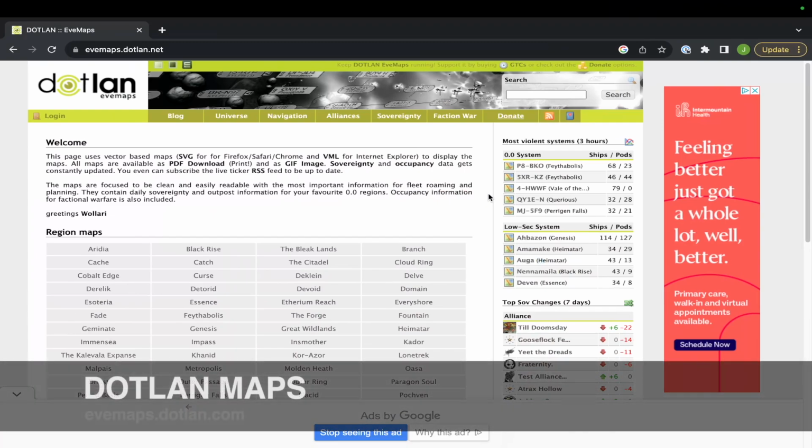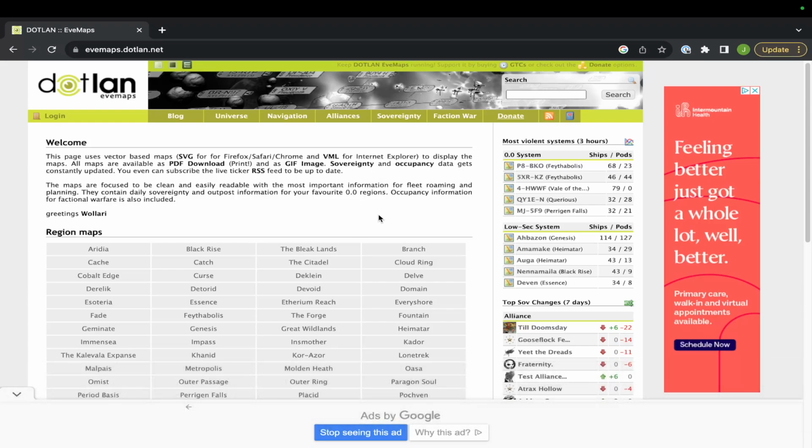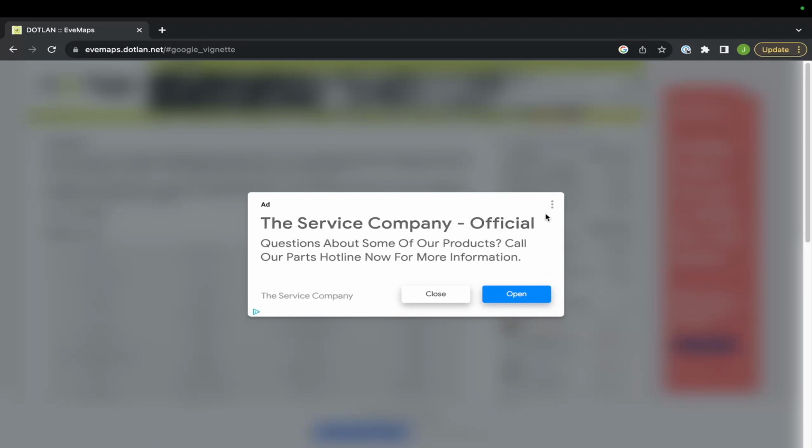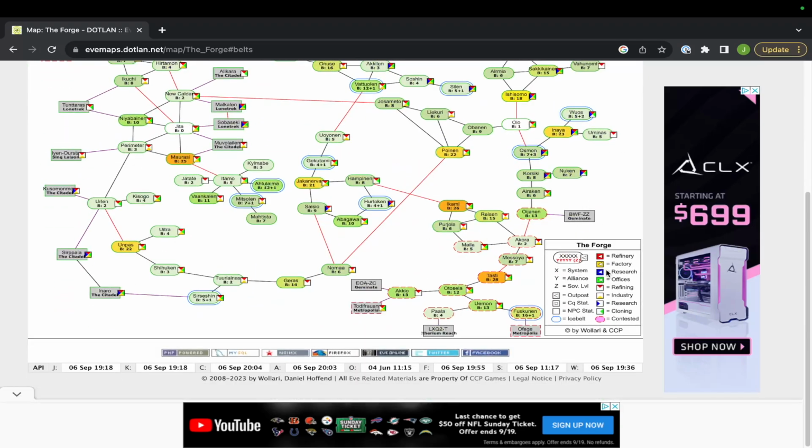All right, next one up is Dotlan maps. So since the game map isn't ideal for data research, we have Dotlan maps. This is a tool that is super useful for so many people. There's so much data here. You can filter by regions. You can click on the region and it will show you every system in that region, as well as all the little connections that connect to each specific system. It'll give you a little legend here. It'll show you the refineries, factories, research offices, all that jazz.